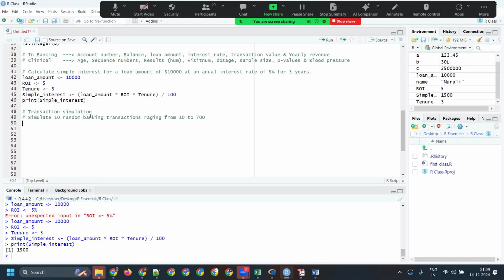This is what you need to simulate and tell me. So what is the first thing? I need 10 transactions. The minimum value is 10, maximum value is 700, right? That is the first thing that I would need, correct? So what I can do is, I simply say transactions. This is the variable I'm creating.